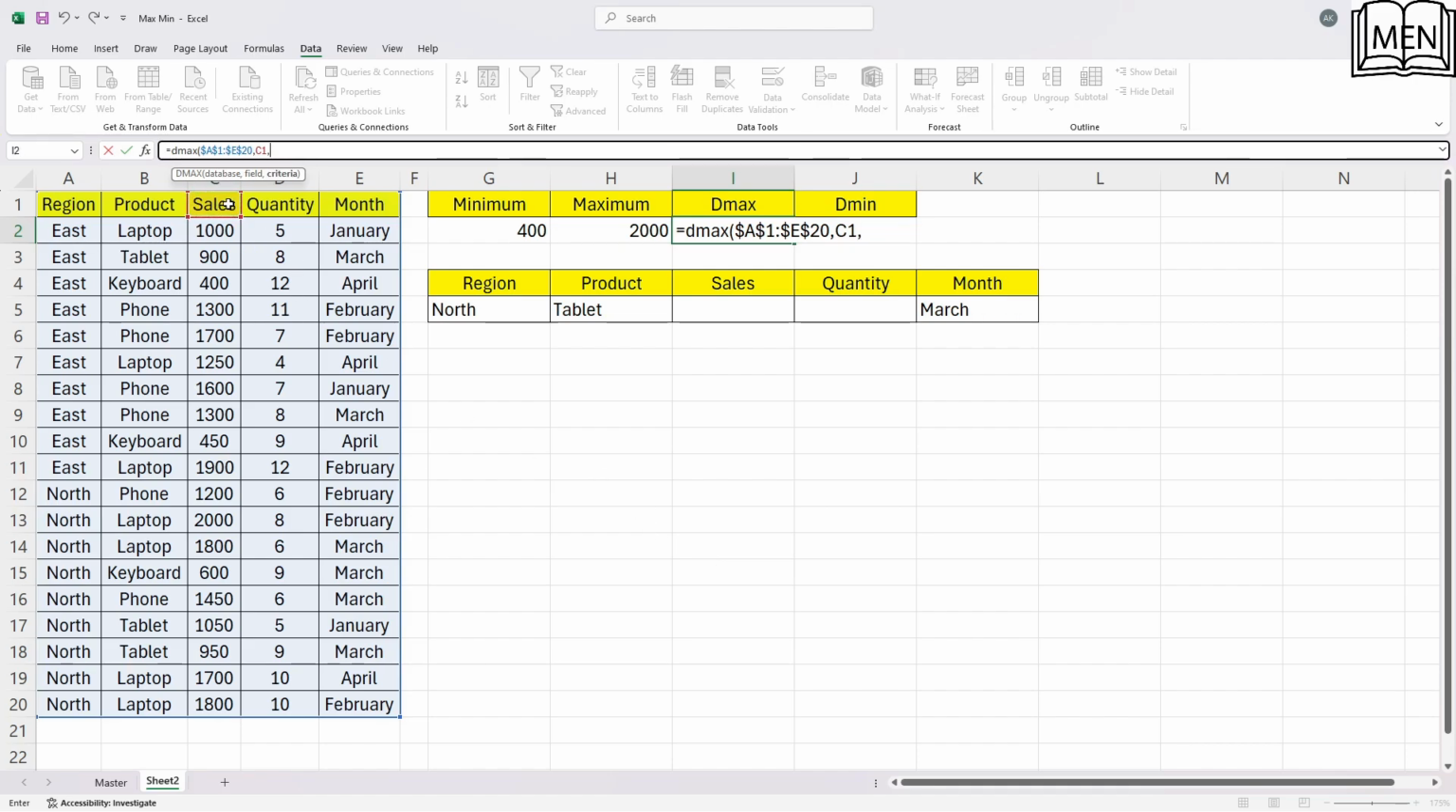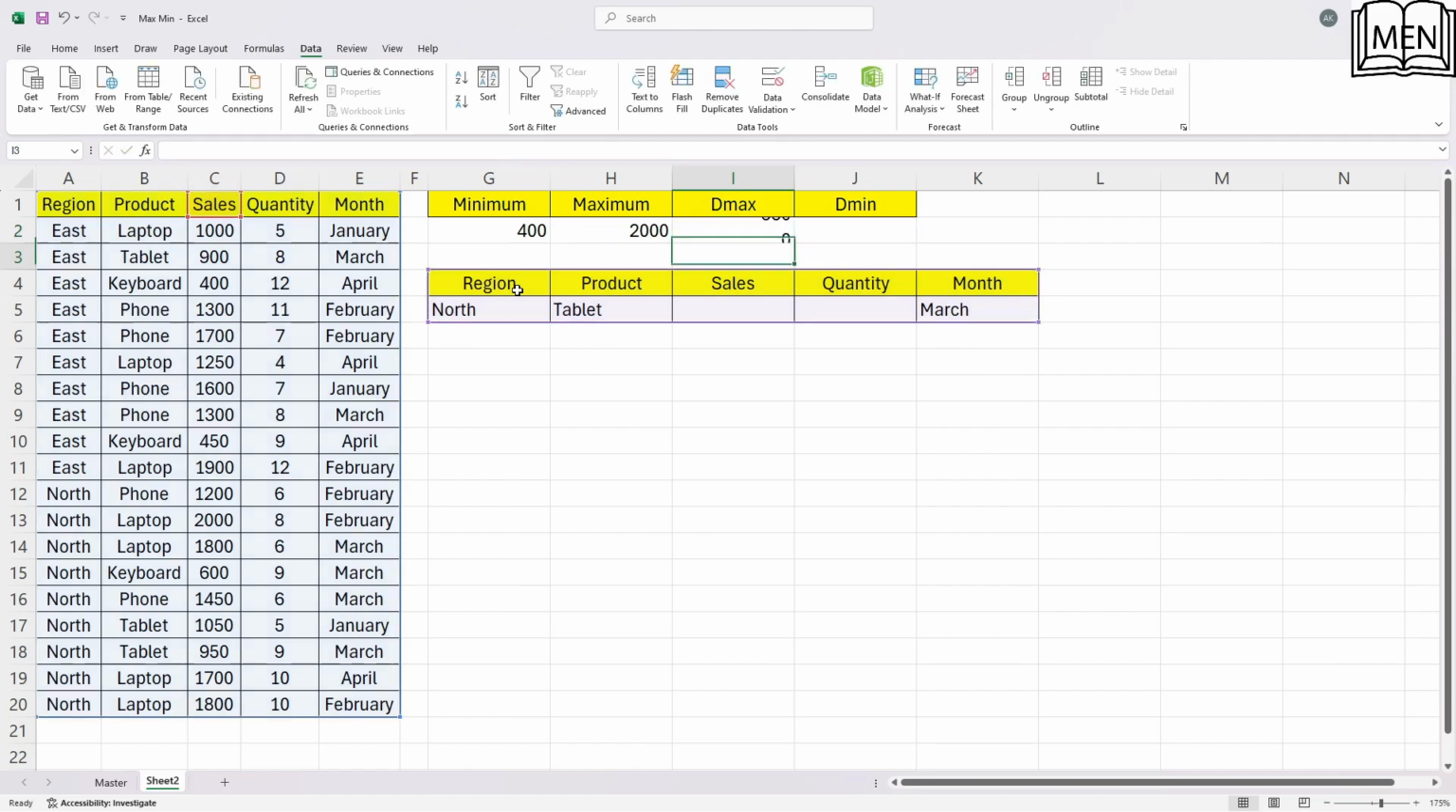Perfect. Comma. Now I want criteria. So criteria is this. Once you've selected the criteria, you can press F4 again for an absolute reference. Because we have created the drop-down list, it is easier for us to absolute the value. So if you're working with a large data set, I would advise spending that 30 seconds to create the drop-down list. Close your bracket and hit enter.